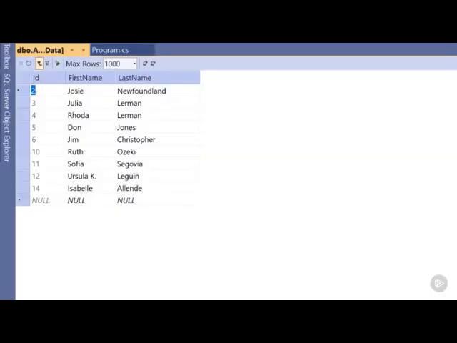Although that didn't work out too well for Ursula Le Guin, I'd probably need to use AI to automate the proper casing of that last name. So we'll just leave it for now.